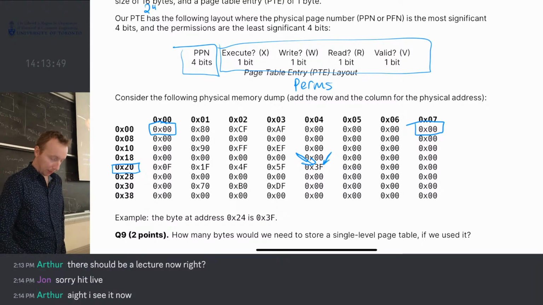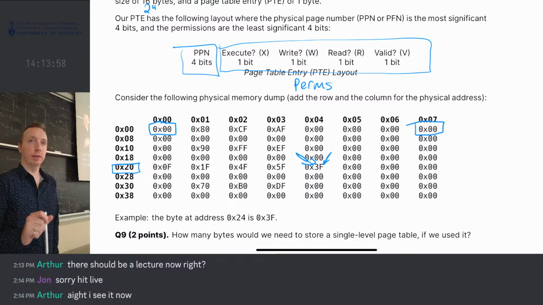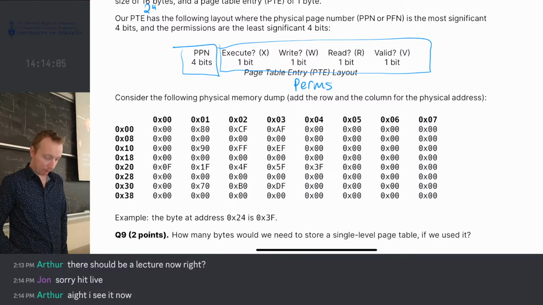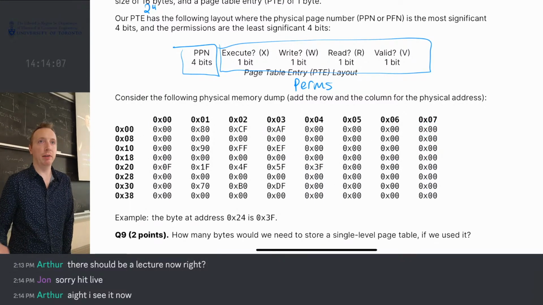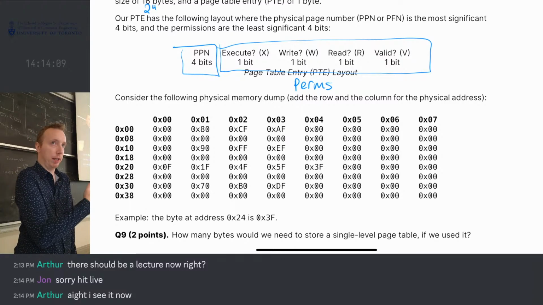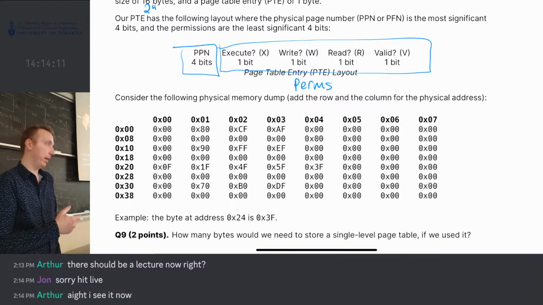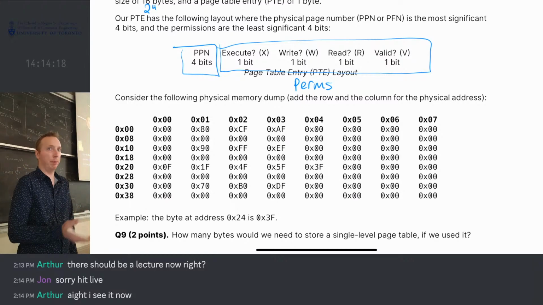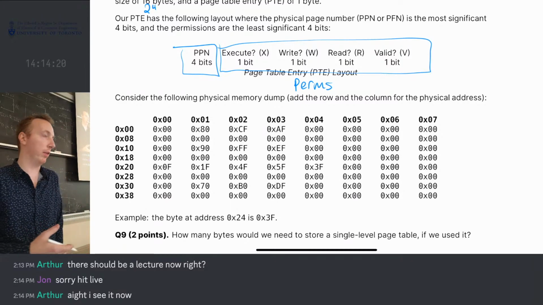Any questions about this little setup? Silly little system. Yeah. Is there a reason we're putting the PPN at the front? The question is, is there a reason we're putting the PPN at the front? It doesn't matter. You can do the page table entry however you want. Usually people put the permission bits at the bottom and the PPN at the top, but I could switch it around. It doesn't matter as long as you're consistent.